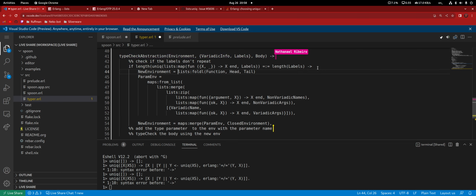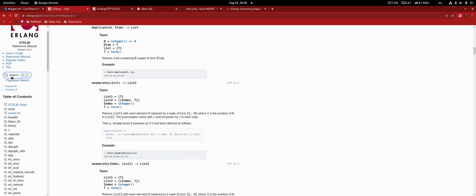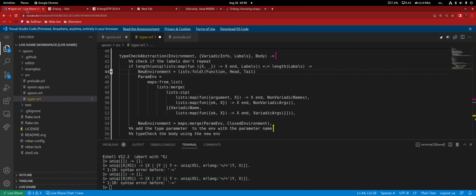But now we have a problem. Do we have folds for maps? What are you talking about, man? We are folding over the list. No, no, the map is the accumulator. We are mapping over a list. The map is the accumulator. Oh, okay, now that makes a lot of sense.